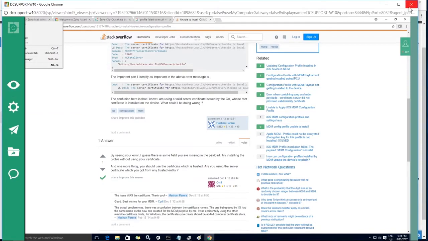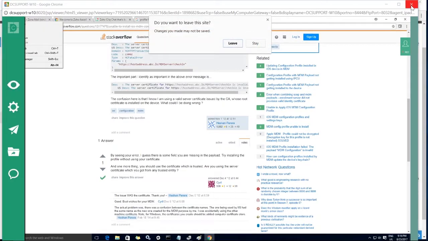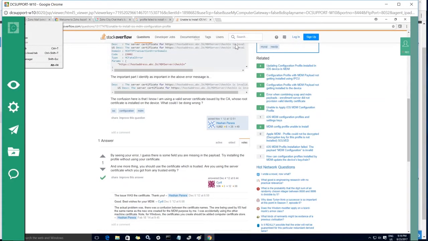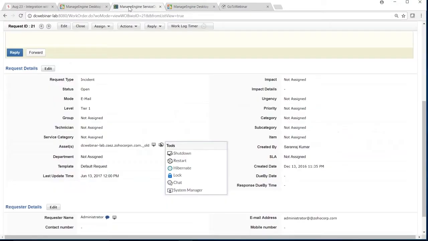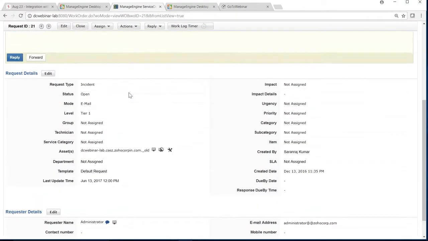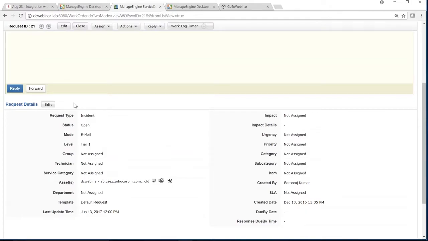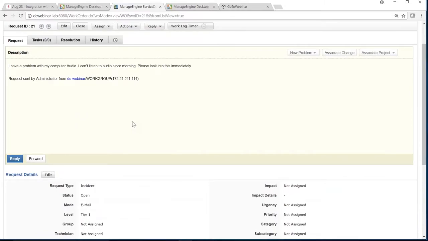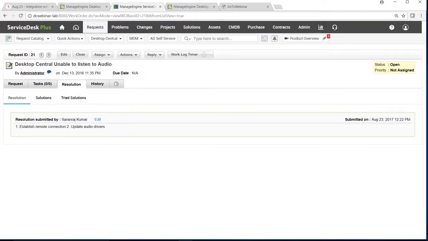So let's assume that I've resolved the issue and the user confirmed that it's working. I can close the session and go back to the ticket, where I can see the ticket details will be updated after the session. For example, I can put in the resolution, what I have done: initiated remote session, and updated the drivers.